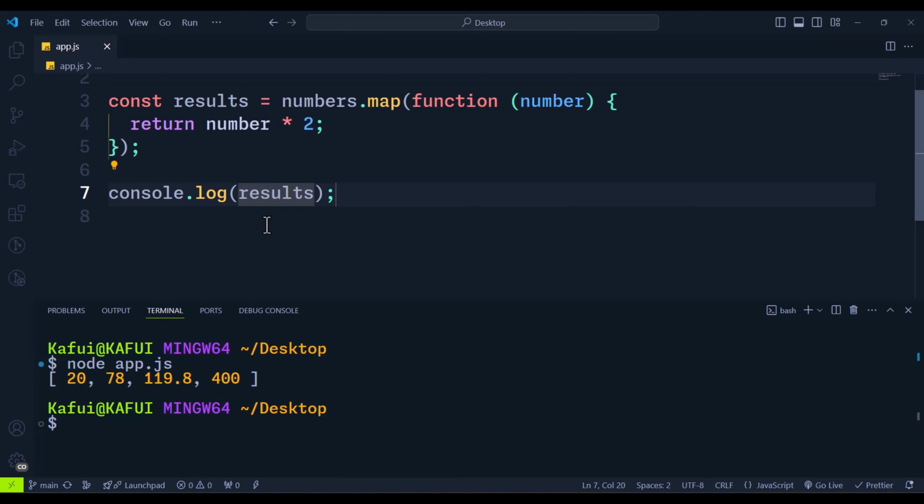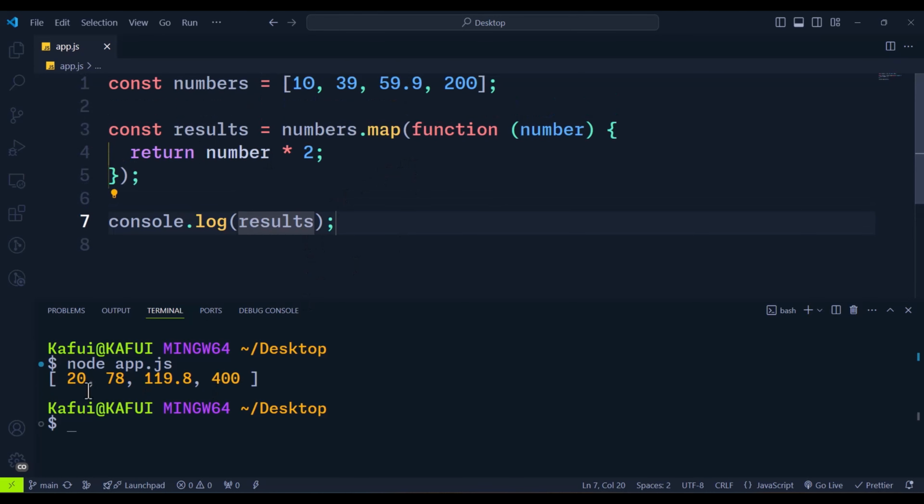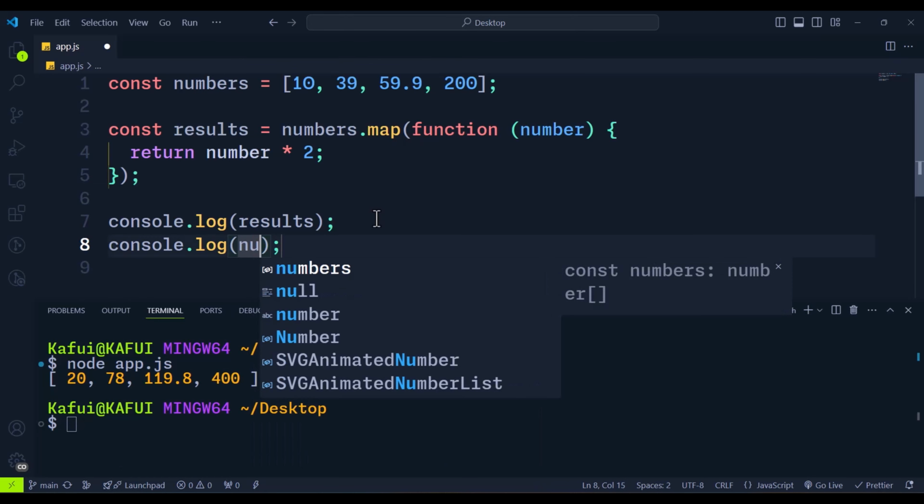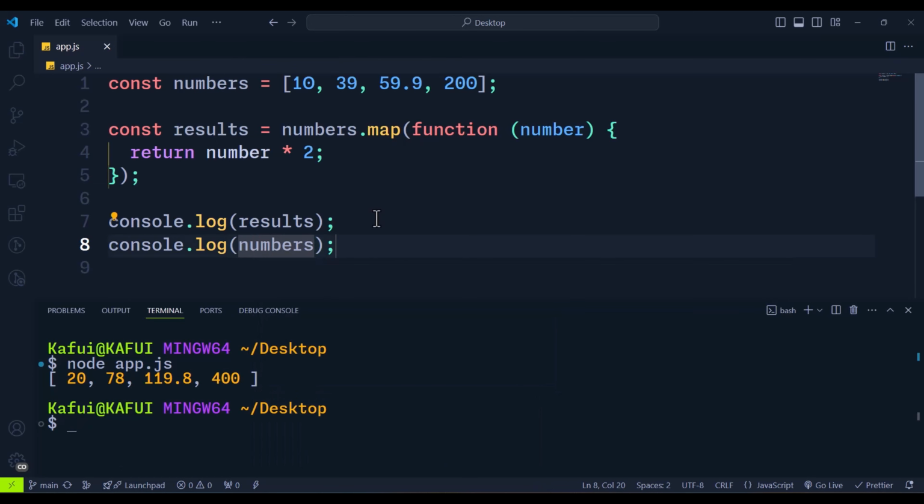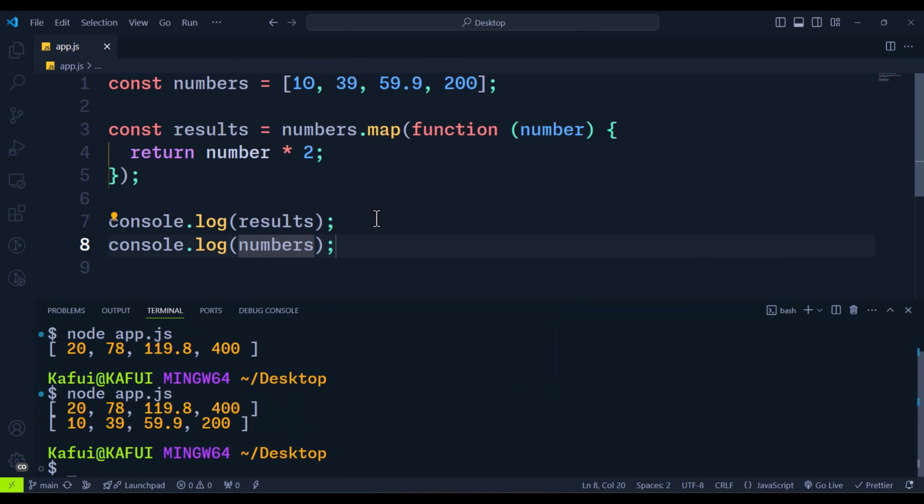Whenever we use this map method, it will return to us a new array. This new array is different from the initial array. I can go ahead and console.log my numbers array again. When I go to my terminal and run my app, you see that we have our initial array still there, and then we have this new array returned by the map function. Let me just remove this decimal number here. So that is how we can use the map method to loop through an array.